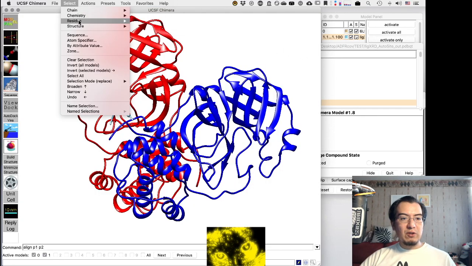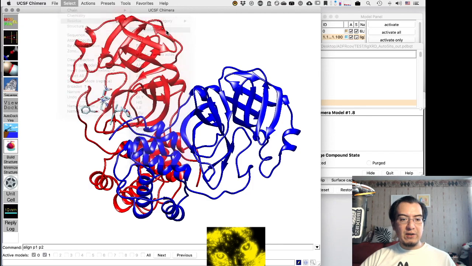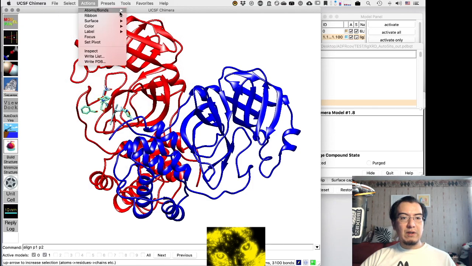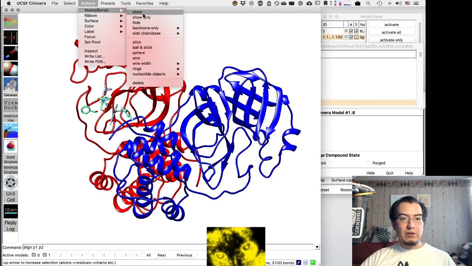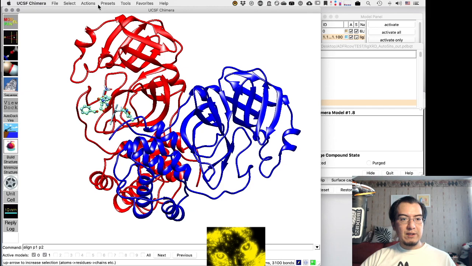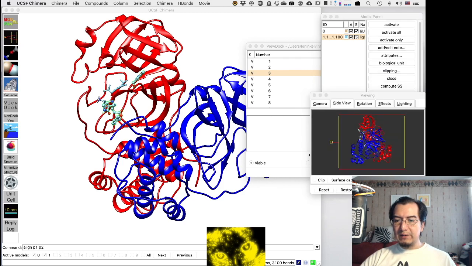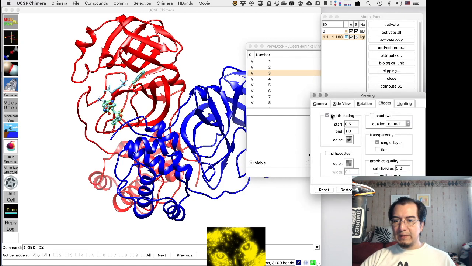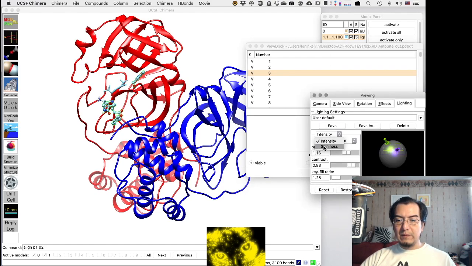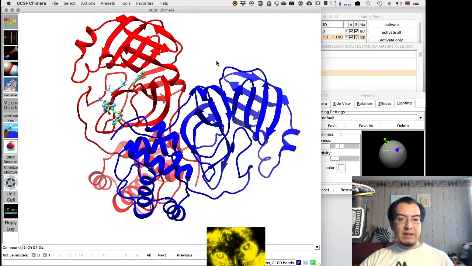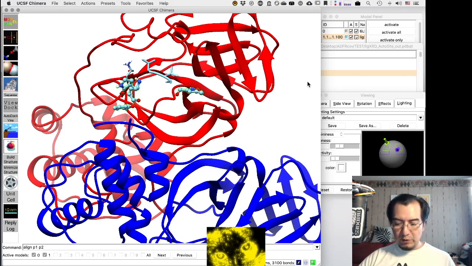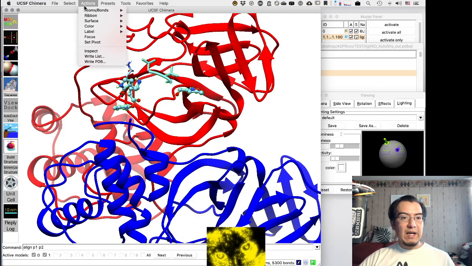So let me try to get a good representation here. Show walls and sticks. Show. Oh, I think I need to hide the ribbon. Yeah, but still doesn't look quite right. Hang on. All these adjustments I'm making are pretty much cosmetic. So here, yeah, there we go. Hide ribbon.